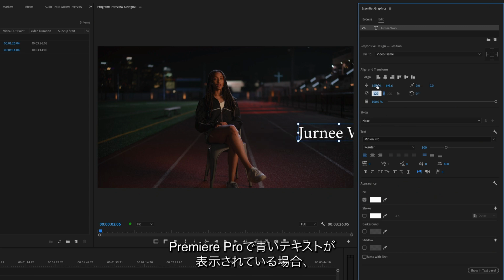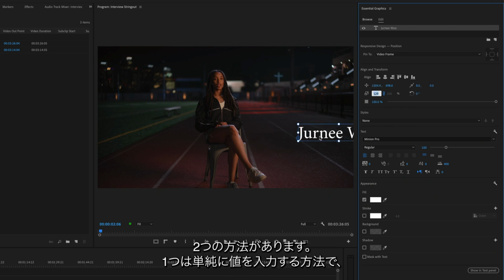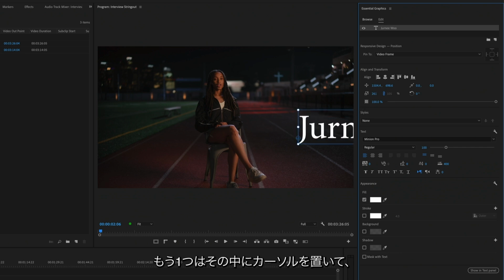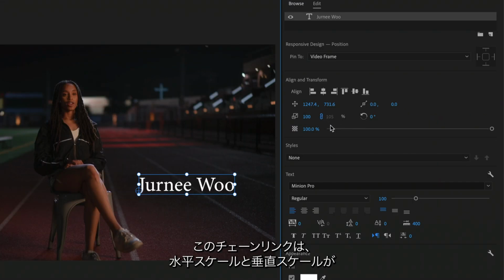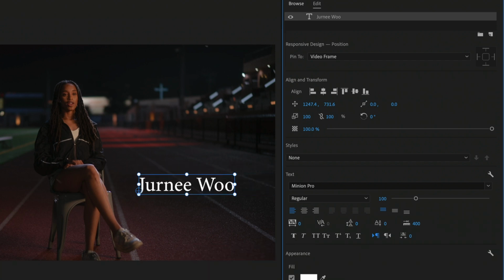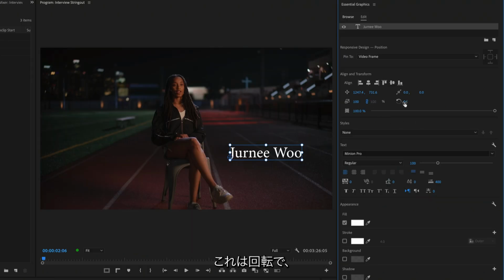Now, again, with anything that is blue text in Premiere Pro, that means one of two things. You can simply type in a value. I'll go to 80% scale. Or you can simply hover inside of it and scrub to get the value that you want. This chain link here tells me that the horizontal and vertical scale are linked together. If I unlink them, then I can stretch or squeeze at will. I'm just going to reset that. Keep those locked together for now. This is rotation. And this one is for opacity.